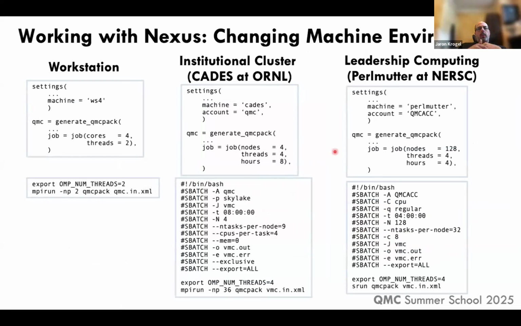Okay, so what's it look like to work with NEXUS from yet a different point of view if you're going to run on different machines? So we've already covered here what it looks like on a workstation. The two things that change are what machine you're running on and what the jobs look like. In this case, on the workstation, all you care about is how many cores you're running on and what type of threading you're using. So 4 cores, 2 threads, create 2 processes, each with 2 threads each. That's 4 cores running QMCPACK on the workstation.